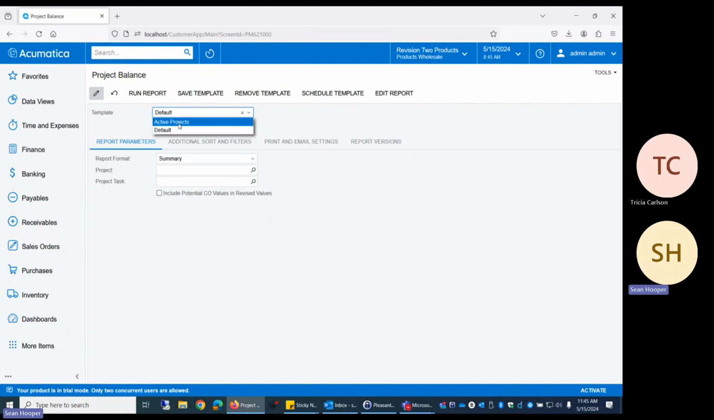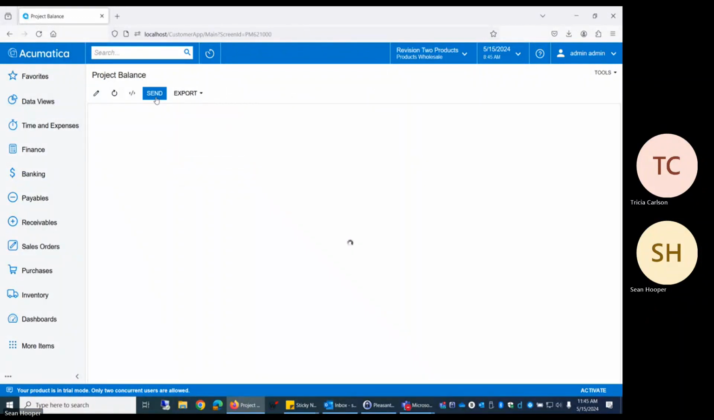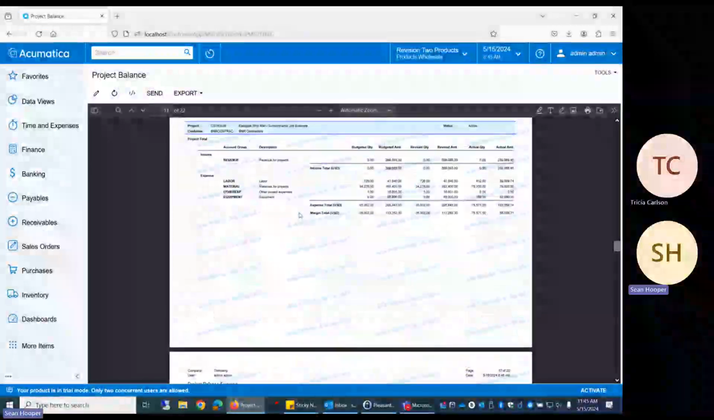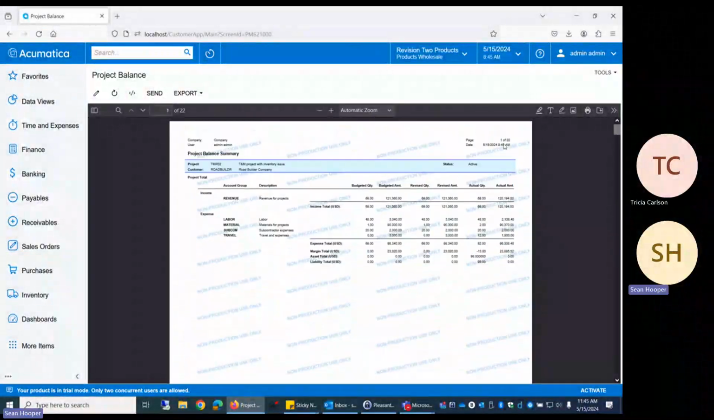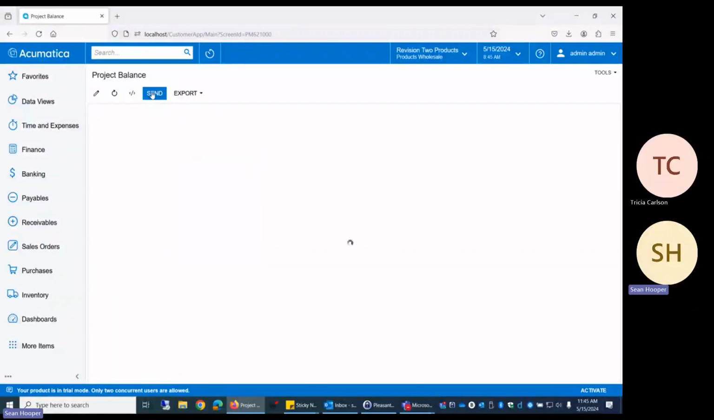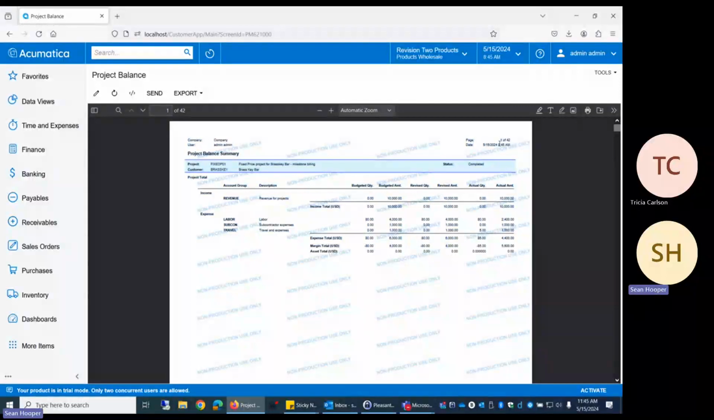And here are a few other templates. Like here's another template I set up that only views active projects. And it's 22 pages. And it's all right here. So now, if I wanted to tweak this, let's say I want to go back to my default, and I run this report now, the previous one, active only, had 22 pages. This one with everything will have 42 pages.